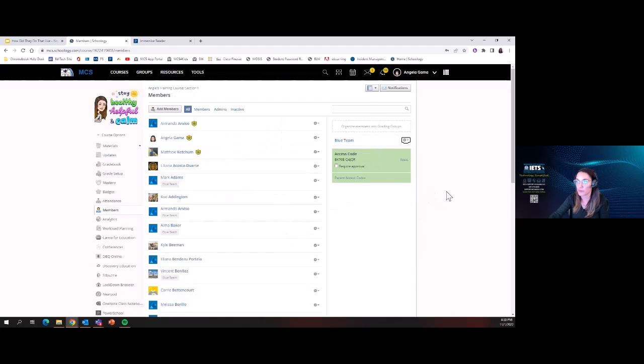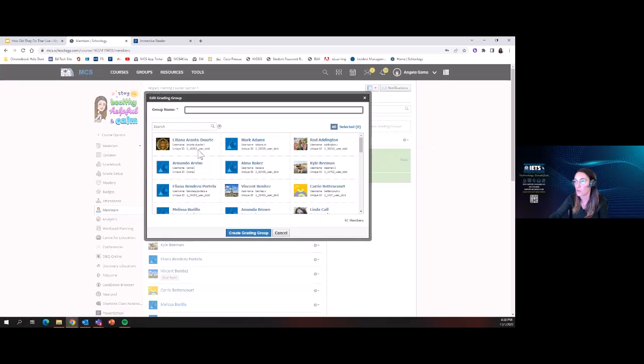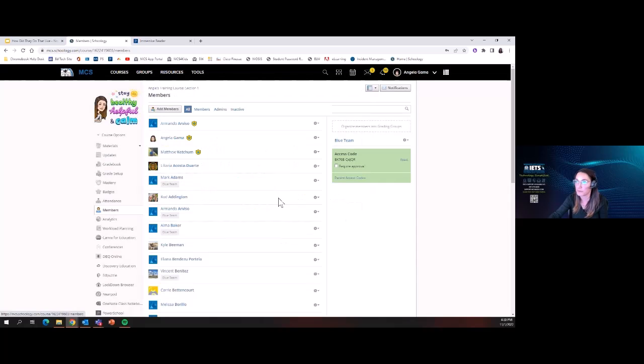So super easy, super quick to create these. I know some of you may be wondering, hey, can I just copy and paste the list of student ID numbers or import a list? And unfortunately, Schoology at this moment does not support that feature. You need to go in and select one by one which students you want to include in that grading group.